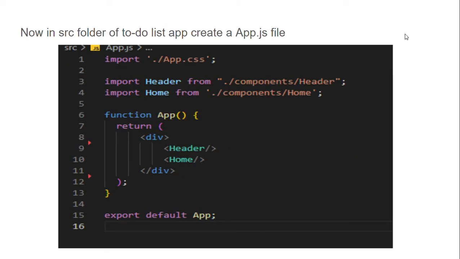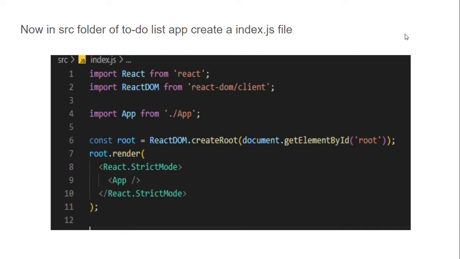Now, in the source folder of the to-do list app, we will be creating an app.js file. So, app.js is the main file of the React web app. Here, as you can see, there are two components: header and home. The home file we just wrote, and the header we wrote earlier. So we would be including those files with the help of import header and import home. Now we would be working on index.js. In index.js, we would be rendering the root element.